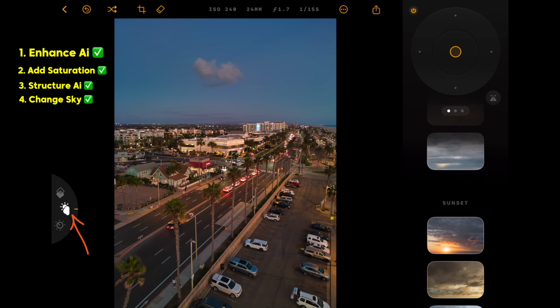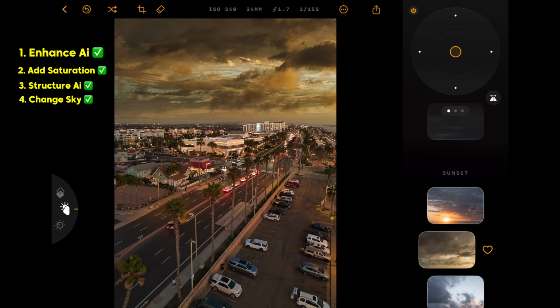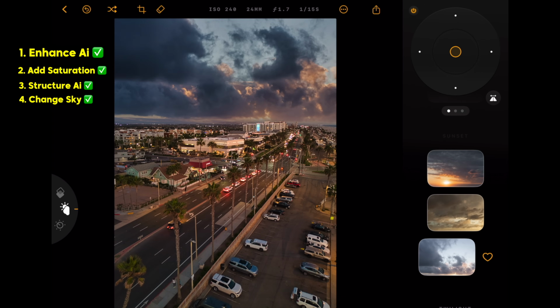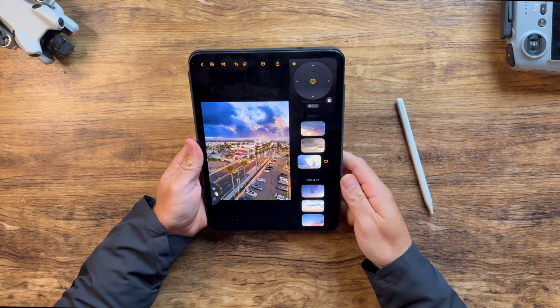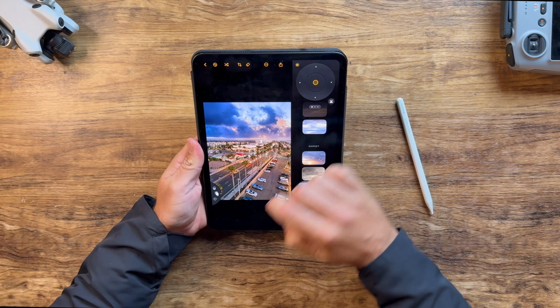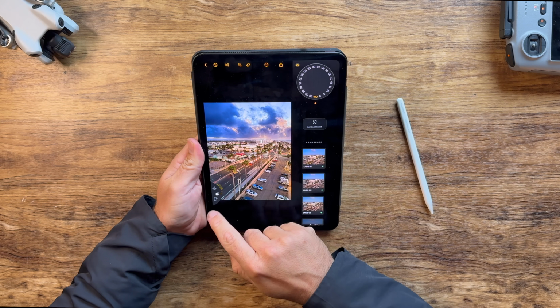And then we'll just move that icon now to the sky replacements. And let's select one of these dramatic skies. Now, I know this is a bit over the top, but it just shows you how much of a dramatic difference you can get out of your photo in about 30 seconds.